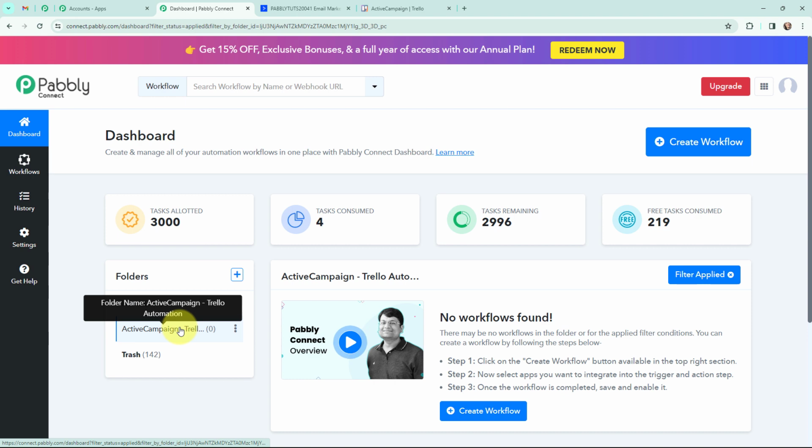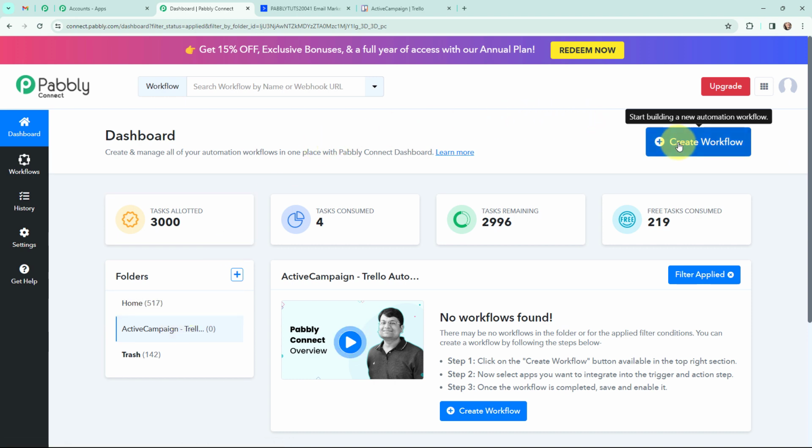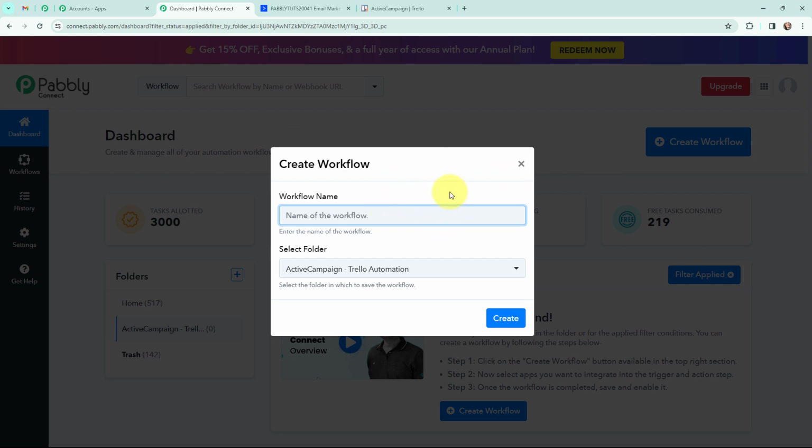This here is my dashboard. Now in order to create a new workflow, I will go to my right hand side corner and click on this create workflow button. In the dialog box appearing, I need to give my workflow a name. Here I've named it add label in Trello card from ActiveCampaign contact.